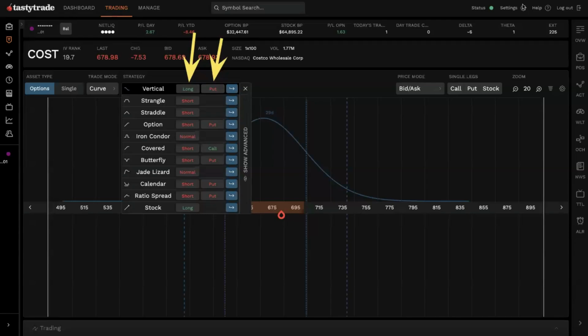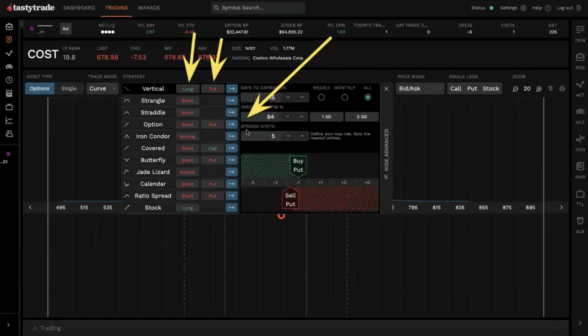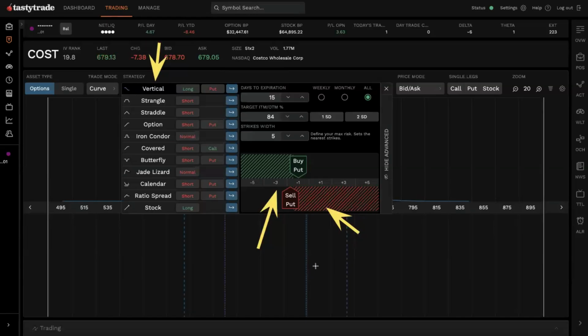And even then, if we wanted to see what that profit or loss zone graph looks like for this trade, this show advanced button here on the right side of the window is going to help clear that up. So right now we are looking at our vertical spread. We have this long put spread right here. We can see our profit or loss zones based on certain amounts of standard deviation moves for this underlying. So, nice little graph there.